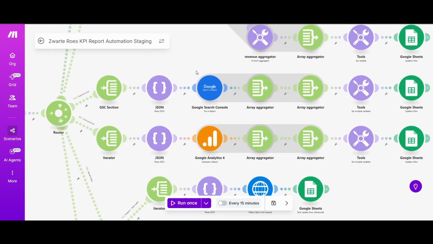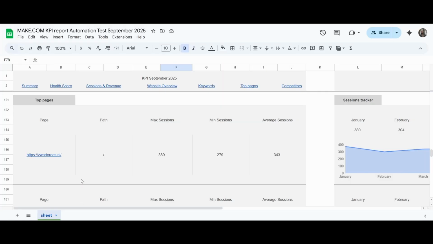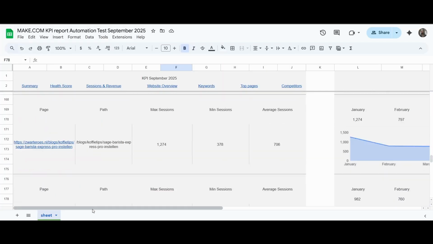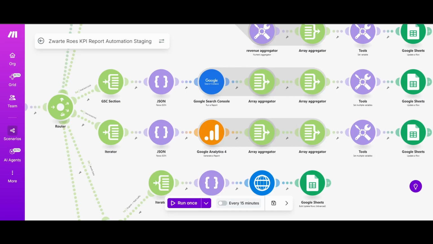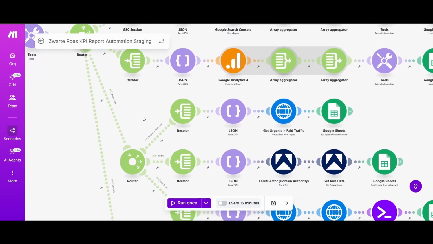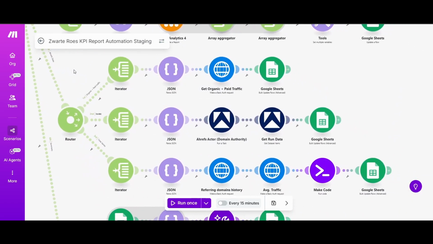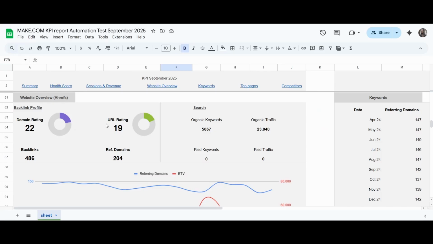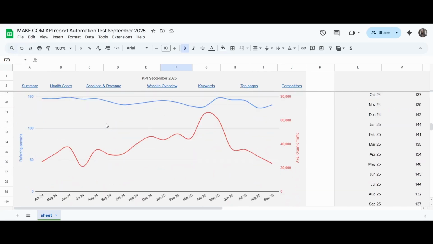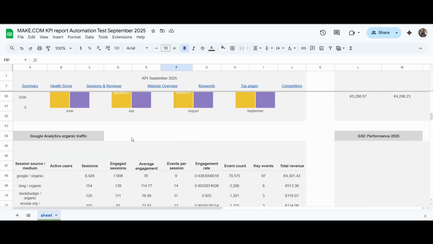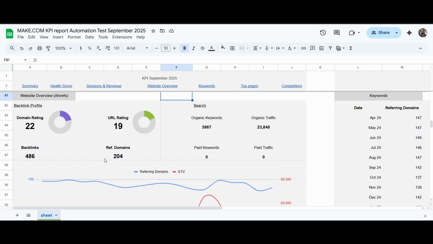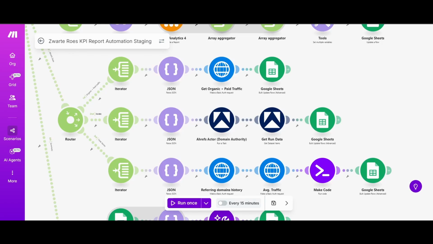The fourth branch takes care of session analytics and top page trends, giving us a clearer view of which pages are performing well and how user behavior evolves over time. Then comes the fifth branch, one of the more advanced parts of the setup. It's responsible for website overview metrics such as domain authority from Ahrefs, organic and paid keyword data, traffic matrices, and referring domain versus traffic charts for both our site and competitor sites.